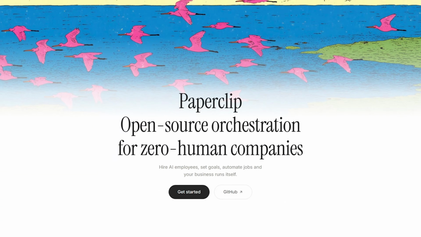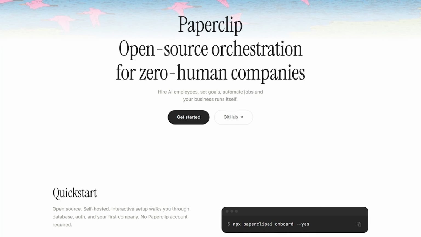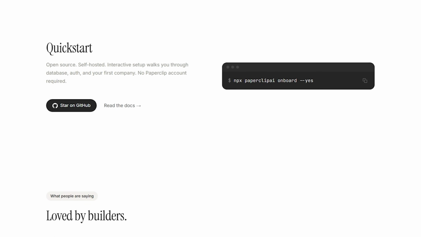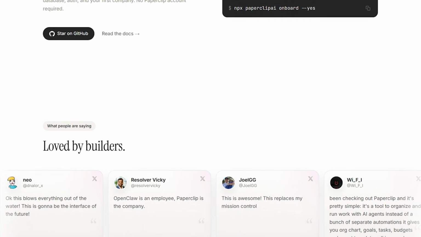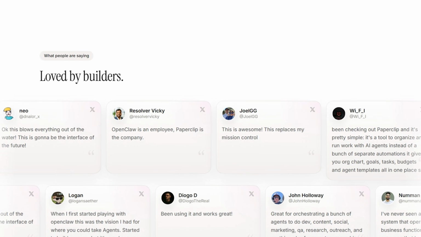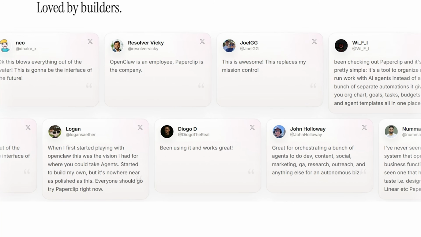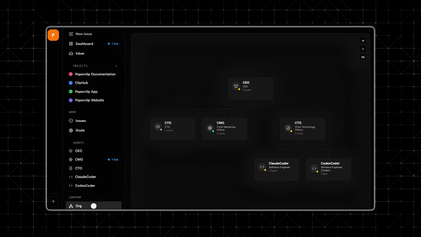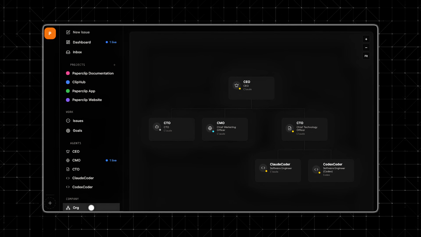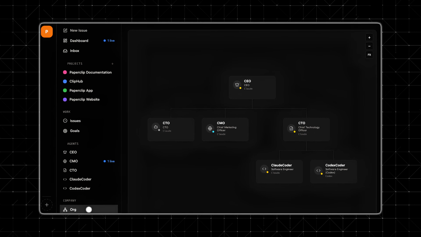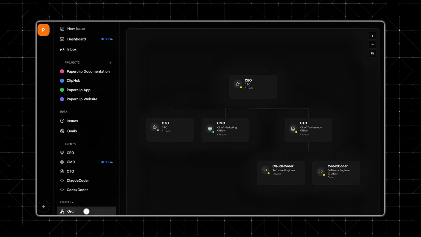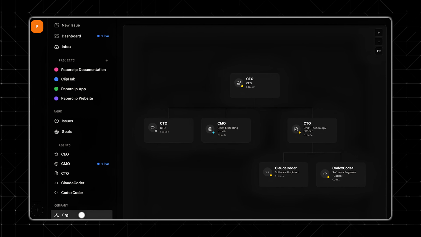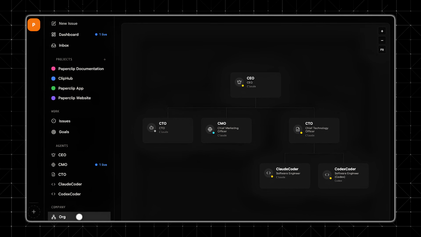So PaperClip is an open source platform that allows you to organize multiple AI agents into a system that behaves like a company. Instead of thinking about AI as a single assistant, you're creating a team. Each agent has a defined role, a purpose, and a place within a larger workflow. So instead of doing everything manually, you can essentially set up a structure where one agent manages tasks, another agent handles research, another executes, and everything works together towards a goal. That's what turns AI from a simple tool into something much more powerful.